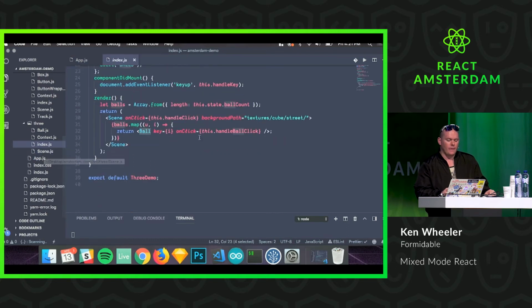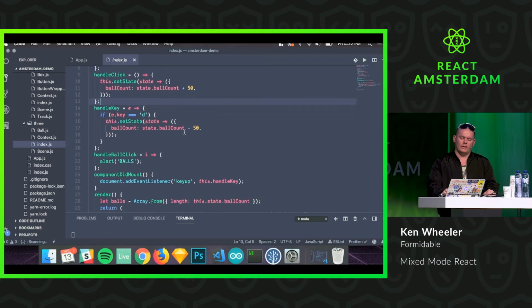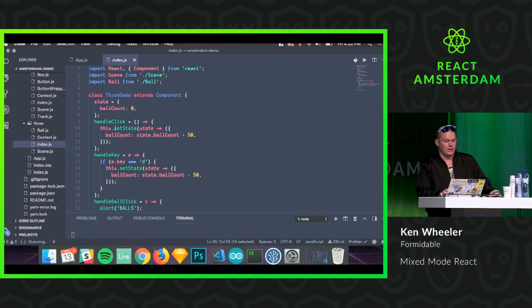So in here, we have a component set up here. This is my Three demo. So I have a world here, a scene, which is a 3D world. And I have a click handler on it, and I have a background path, which will give me my cube map to show the world. And then in here, I have balls that I render. Up here, I have a ball count in my state.